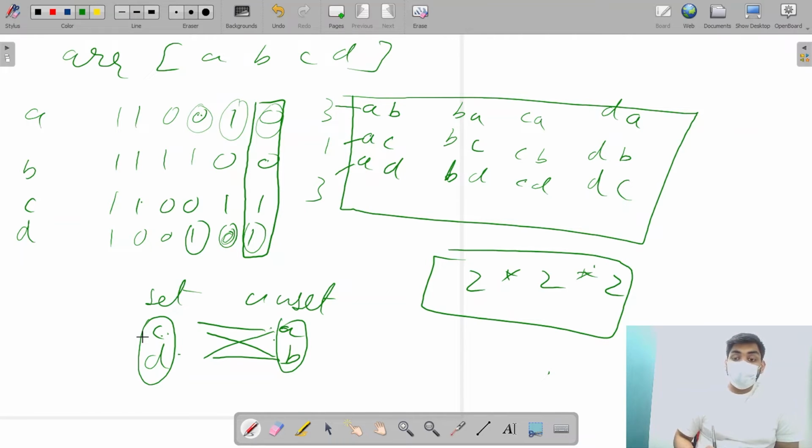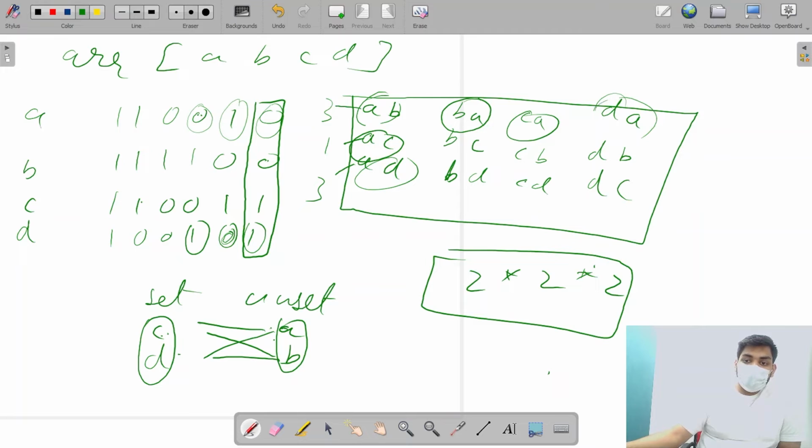Then why am I using another 2? See, if I get AB, then I am also getting BA. If I'm getting AC, I would be getting CA. If I'm getting AD, I would be getting DA. So every pair would be coming two times because we are taking permutations here also. So this is why in this solution I would be using 2 into 2 into 2.